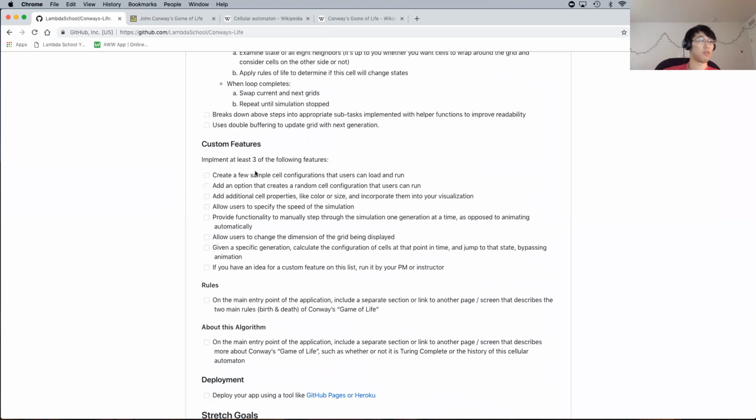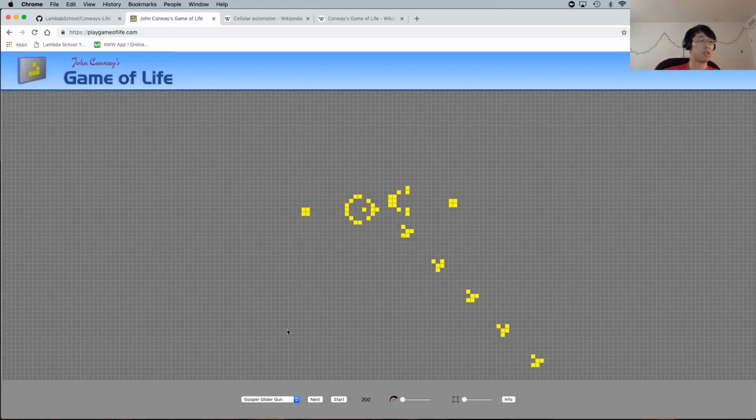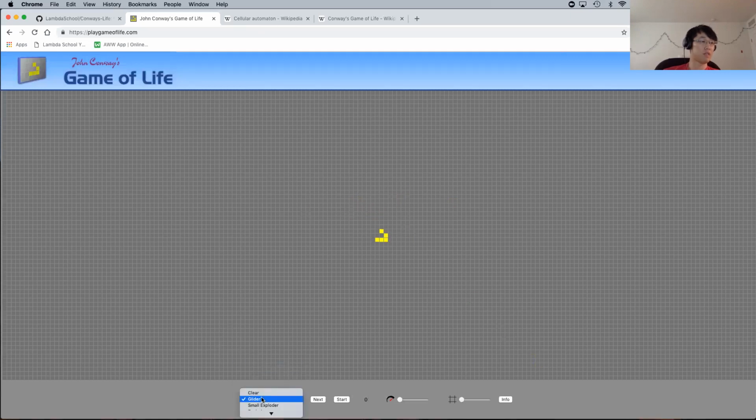So for example, doing things like creating some sample cell configurations that users can load and run, pretty much like what we're able to do here in this example. They have this little drop down. We can click some preset configuration and then run that. So this one's called the glider because, as you can see, as the simulation's running, it's gliding along diagonally.